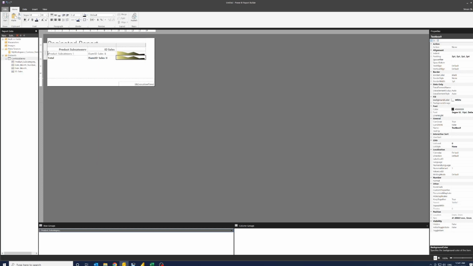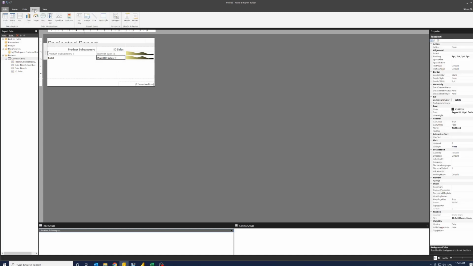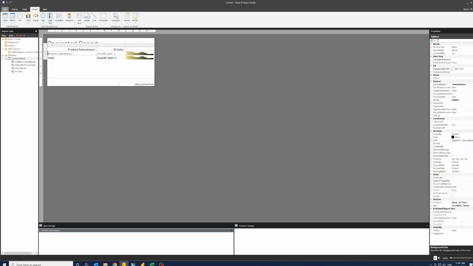And if you also look at the data bar, you say insert, you can select data bar and drag and drop here, and you see there are so many options. Again, you can see clustered bar chart, stacked bar chart, 100% stacked bar chart, and the same thing goes for data columns as well. And on top of it, you also got gauges.